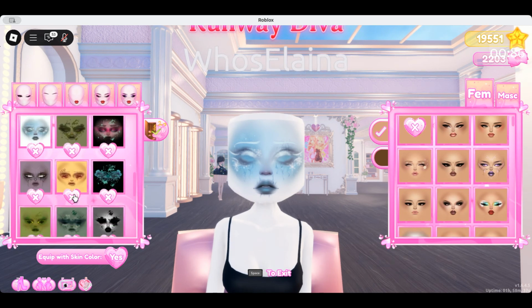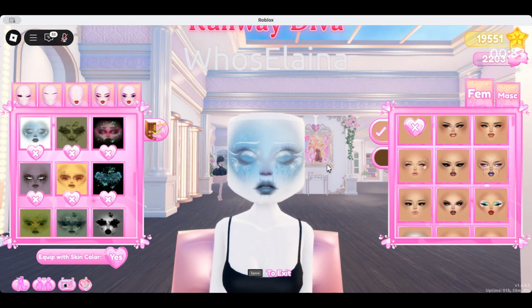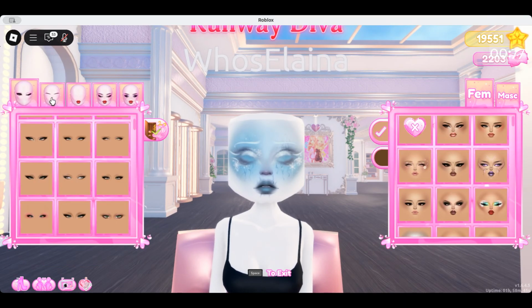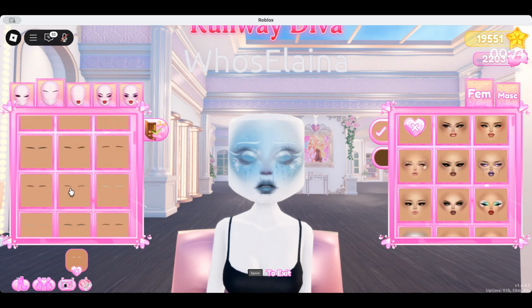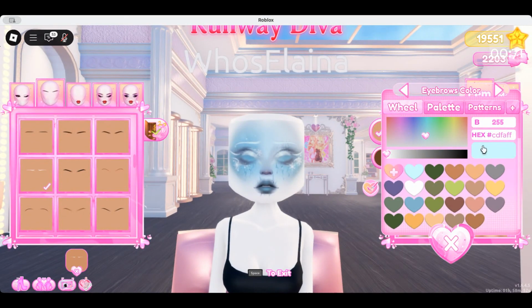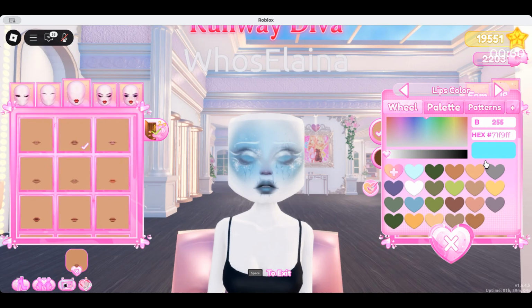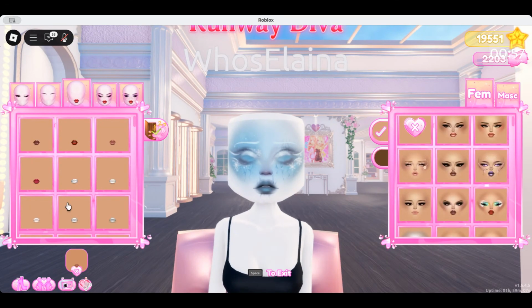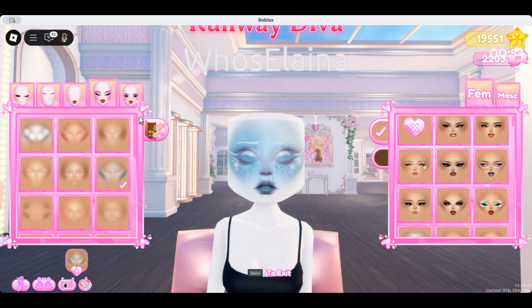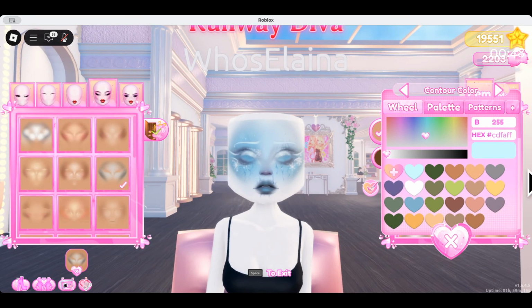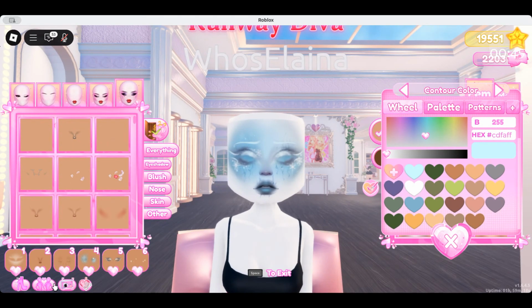Okay, so now we're on to the non-human faces, and this one, the skin color is just white, and there are no eyes. These are the eyebrows, though. These ones right here, and make them this hex code right over here. And then for the lips, you want to go into the masculine section and get these ones right here and make them this hex code. Then go back to the feminine section and go to the face detail and make it this one right here and this hex code.